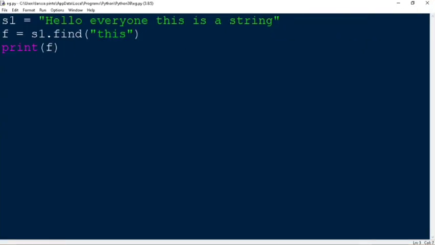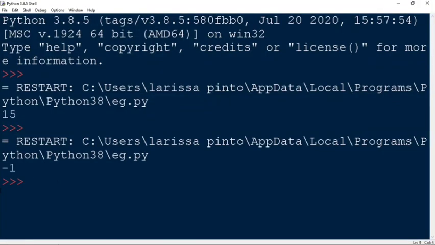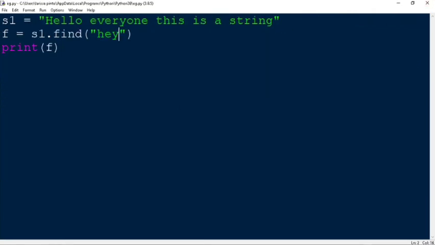Now let's search for a substring which we know is not there in the string. I've written "hey". So it returns -1. It says -1 when it has not found the substring within the string anywhere.